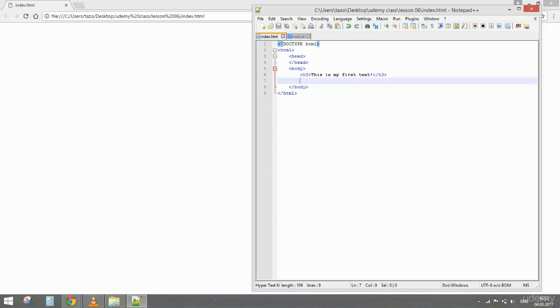So let's run this file. We'll go to the browser and refresh, and here it goes. Here you can see the HTML h3 tag output. This is my first text. So now you can open up your console, and you can see that console is absolutely clear. There's nothing happening here.